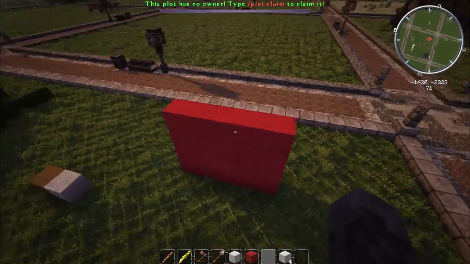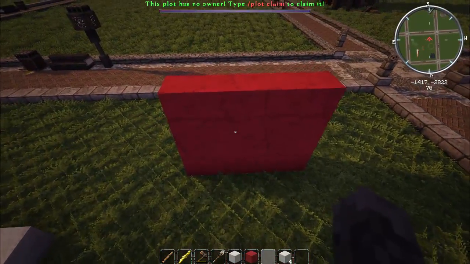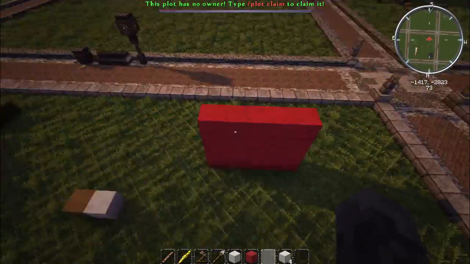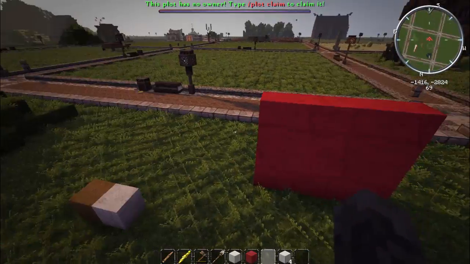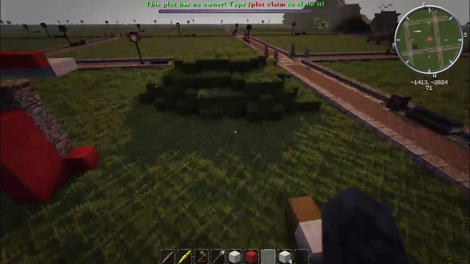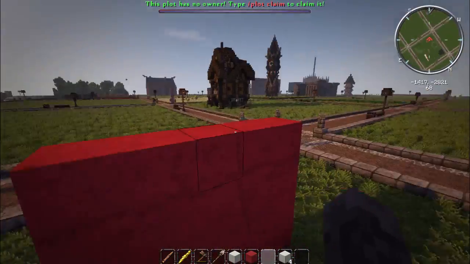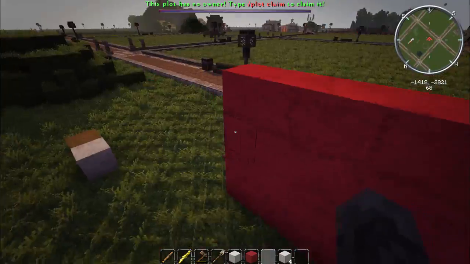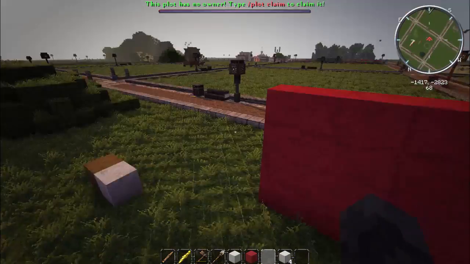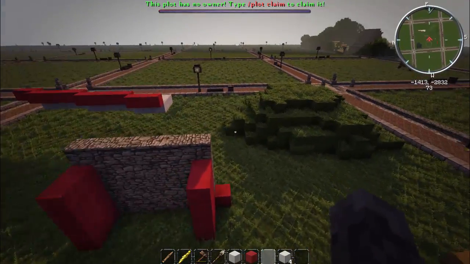I'll put the format in order to do that into the comments below, and you guys can check that. But anyway, what it will do is replace whatever material you want to replace, and then it makes it into that material that you're looking for.